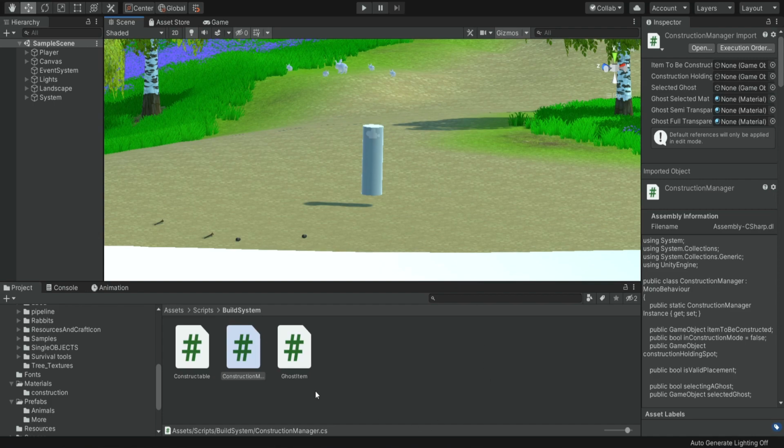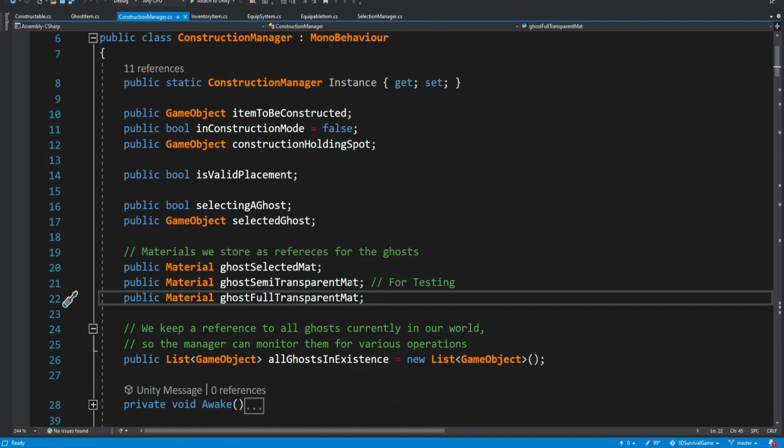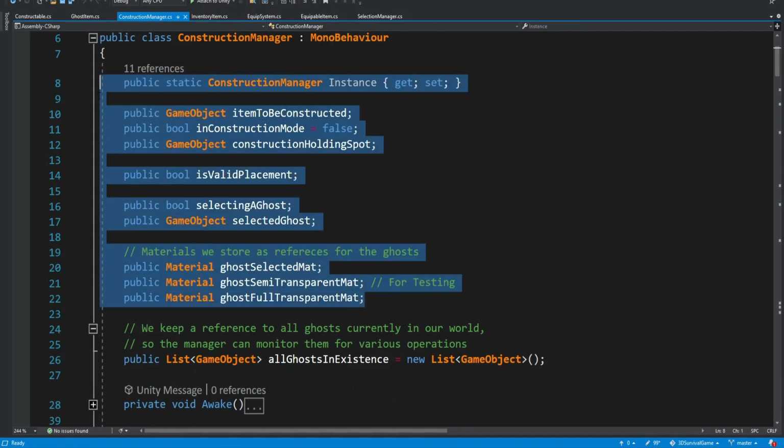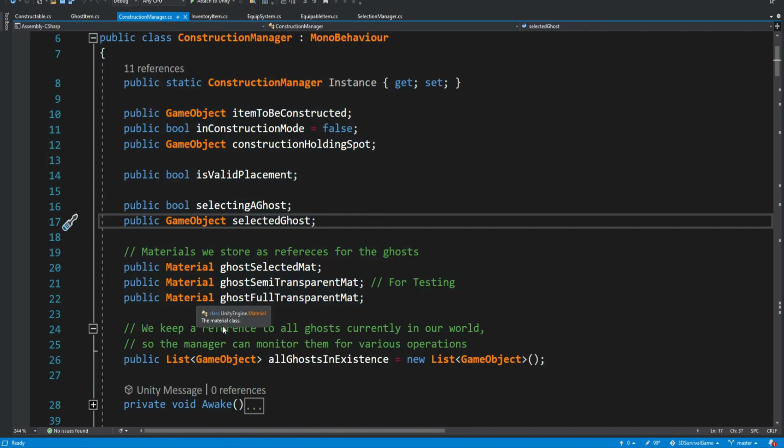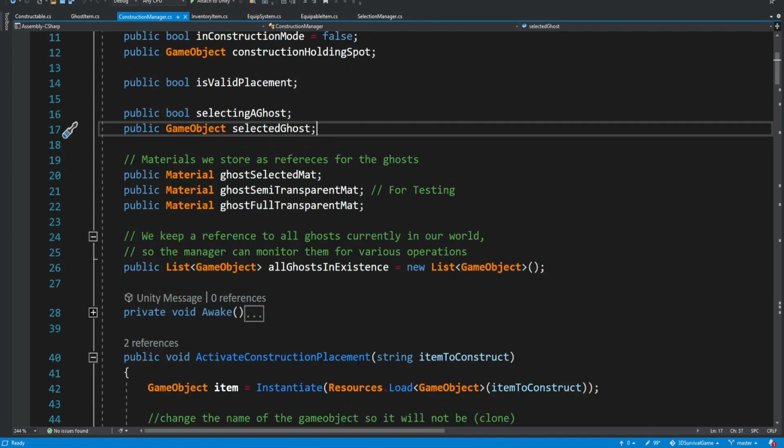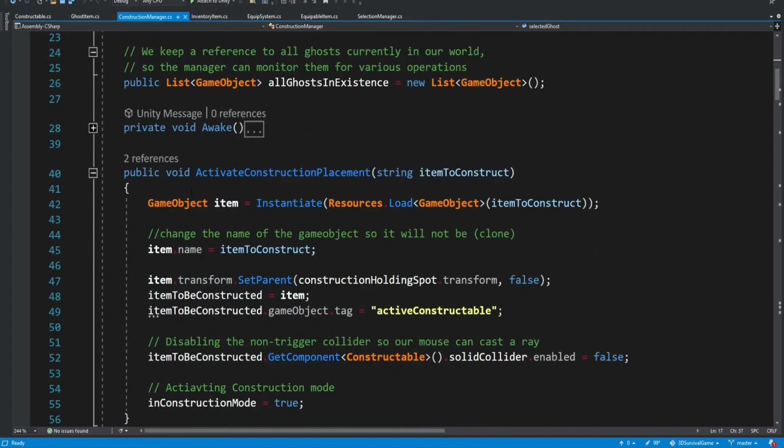But as I told you, it's a very complex and long system, so there's a lot of coding involved. And then when we understand the code, we can start creating all the visual aspects. So let's go back into the construction manager. Inside the construction manager, we already talked about the different properties. We talked about the materials and the ghosts. So now we're going to understand all the different methods.